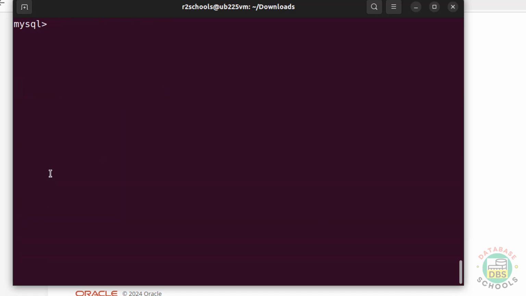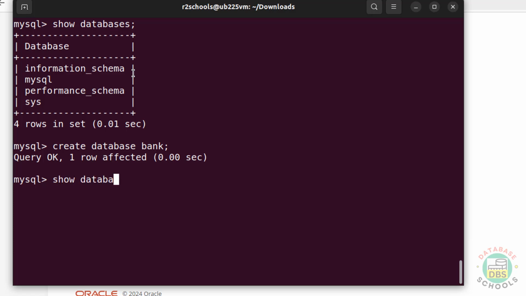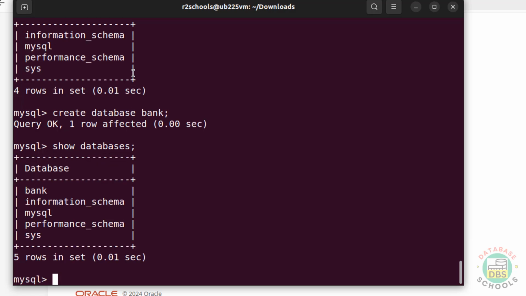Ctrl+A. Now verify the list of databases. show databases. See, these are the default databases that come with MySQL installation. To create a database, use the command create database, then provide the database name. Now verify again. See, we have created a database bank. Okay. Now switch to this database by using the keyword use, then provide the database name. Here the database name is bank.